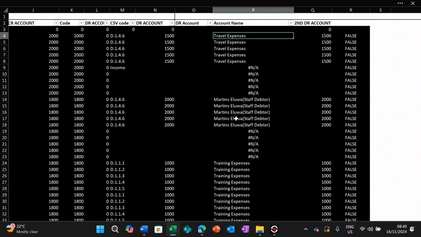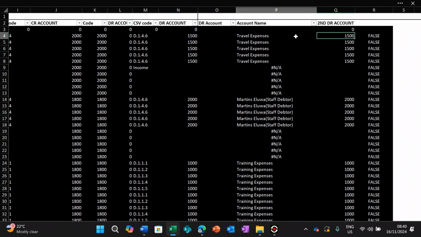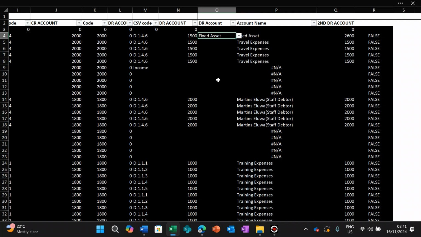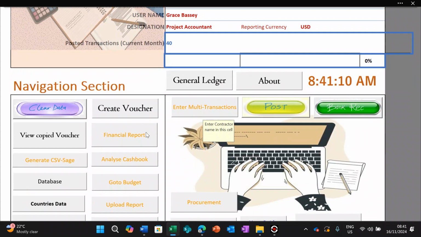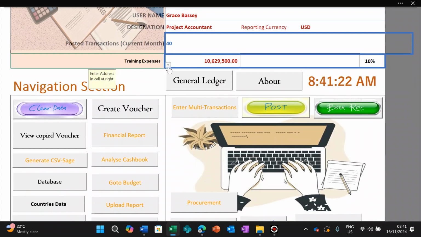Okay, so after this, if you are okay with everything, you can continue. If you want to change any of the account here, come over to this cell here and change it. Let's assume it's not travel again, you want it to fixed asset. You can change it to fixed asset. But if you don't want to change, you leave it. This is how to work on the general ledger. So the general ledger is okay, go back. Now you start seeing the closing balances of each of the accounts posted there. These are their closing balances.